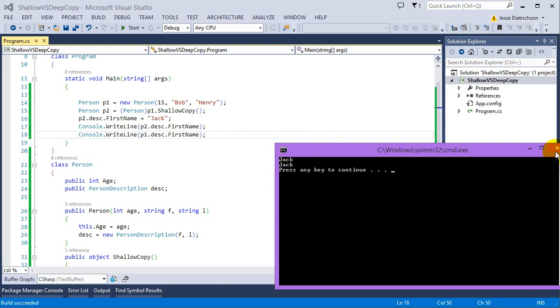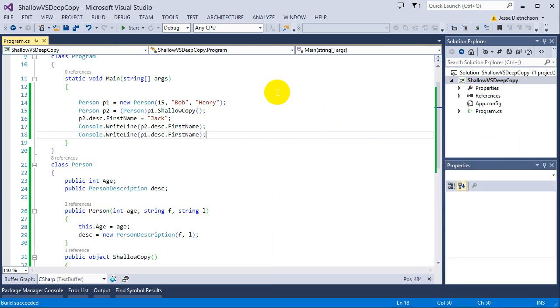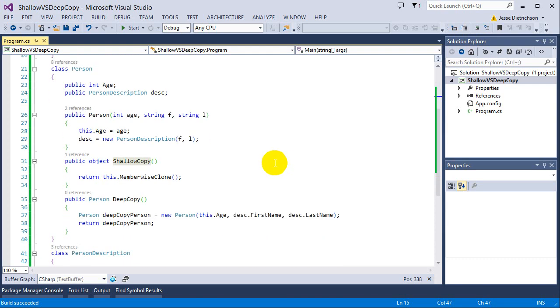What's happening there is that by performing this shallow copy, it's just copying over the references. So these are pointing to the same area. Because I changed P2's description, P1's description of the first name is now changed also. That is because we're pointing to the same location, and that's what a shallow copy does. The shallow copy is built to do that.